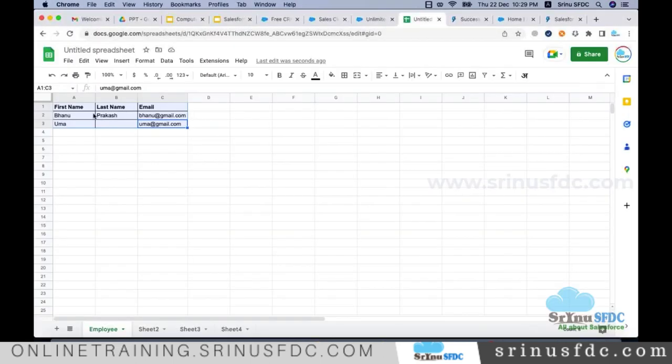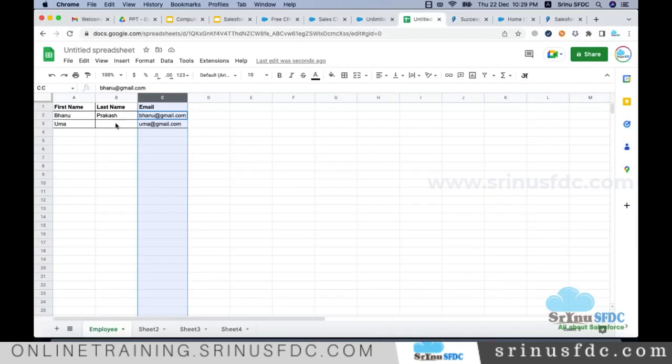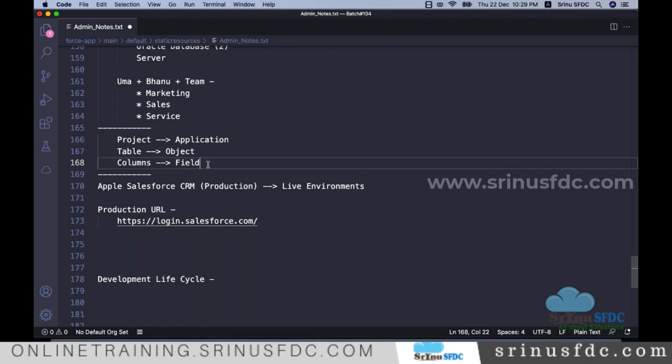In a table we have columns, right? First name column, last name column, email column. Here, instead of columns, we call them fields. In Salesforce, same thing. You call this the first name field, last name field, like that. We call it a field instead of a column.